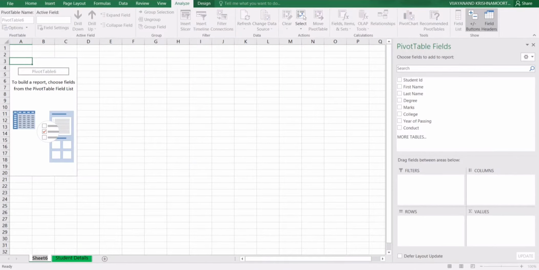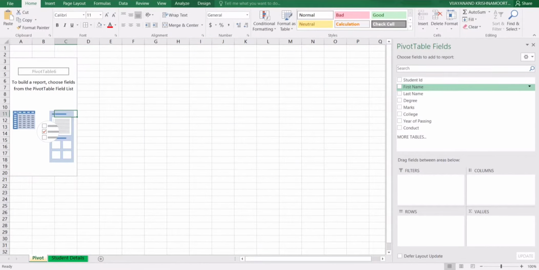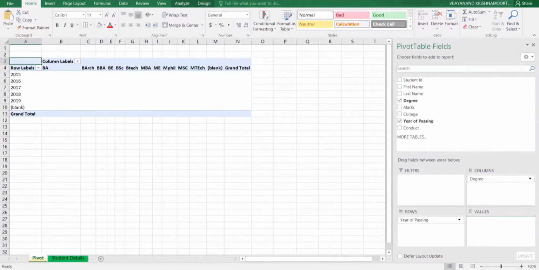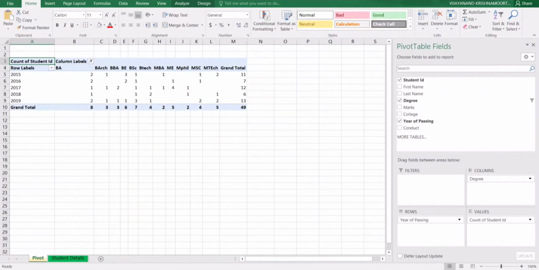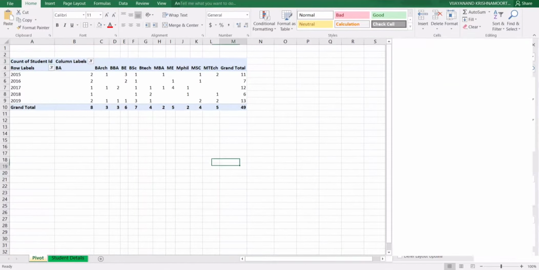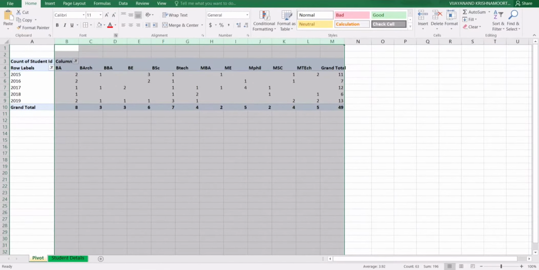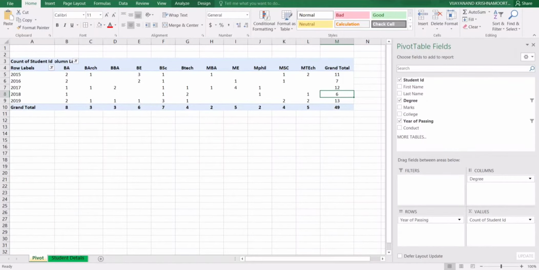Now I'm going to rename this tab as pivot and I'm going to have a tab color also for that. Now from the pivot table fields, I'm going to drag the year of passing field to the rows area and I'm going to drag the degree field to the columns area, and to find the number of candidates who have passed a specific degree in a particular year, I'm selecting the student ID and I'm going to drag it to the values area. Now you can see that I have a pivot table which shows the number of students who have passed in the year with the various degrees. Note that I also removed the row label and column labels which were showing as blank.